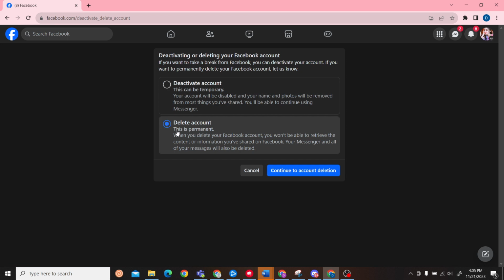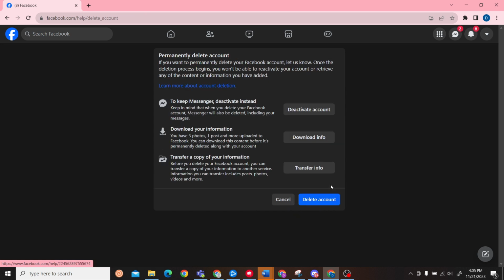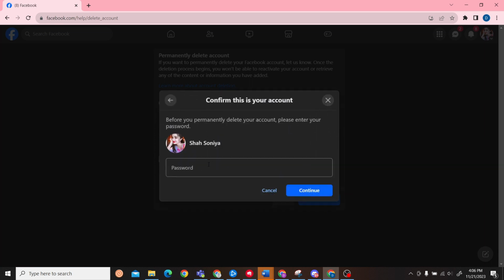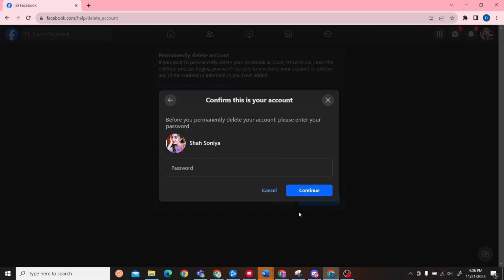Now all you have to do is click on this option and click on continue to account deletion. Now click continue once again. And over here, this is our final step. Click on delete account and here click on delete pages again. And now you have to enter your Facebook password and then you'll be able to permanently delete your account from your PC.